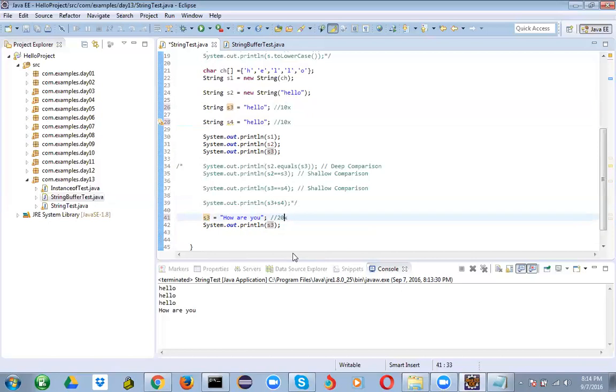I didn't get you. I mean, first it is going to check the value, and then it is assigning the memory location, right? Yes. Usually S3 is holding a hello value, and next S3 is holding how are you. So depending on the value, it just changes the memory location, assigns a new memory location. Yes.